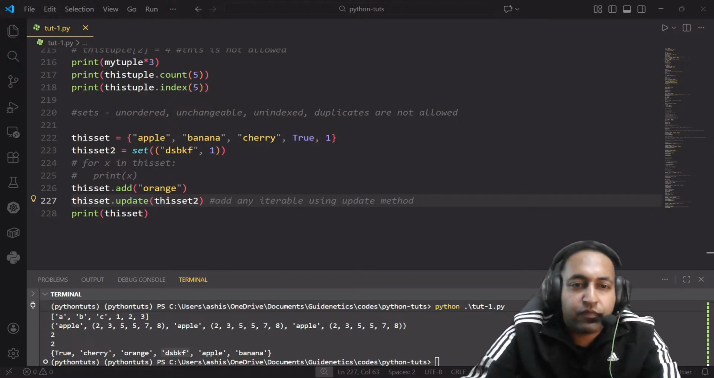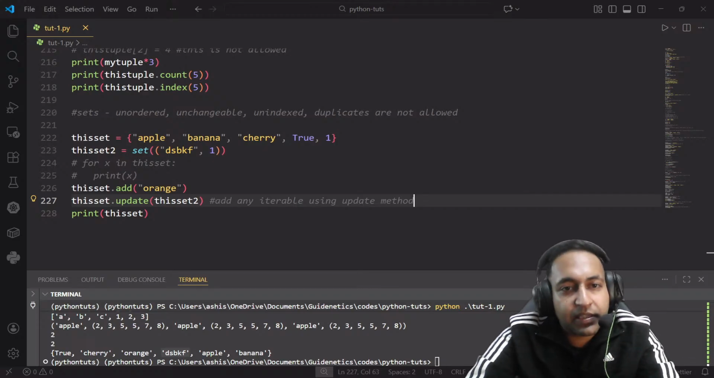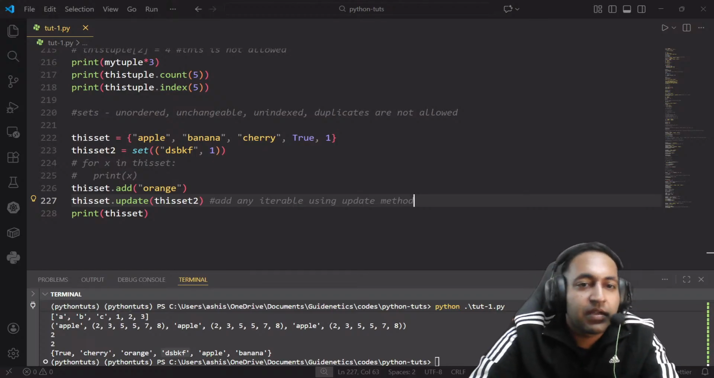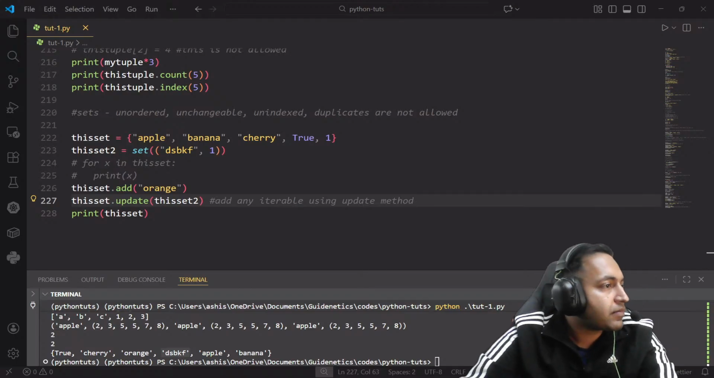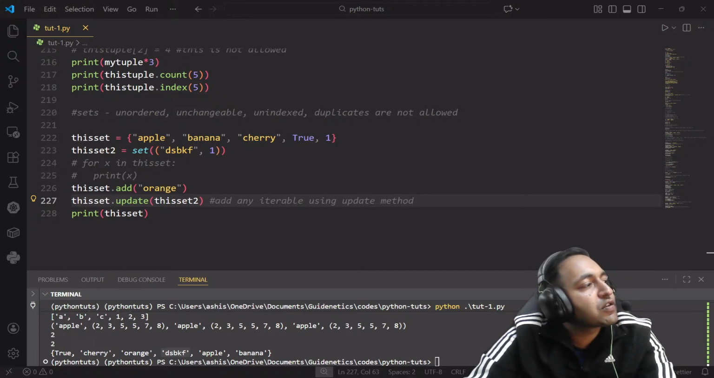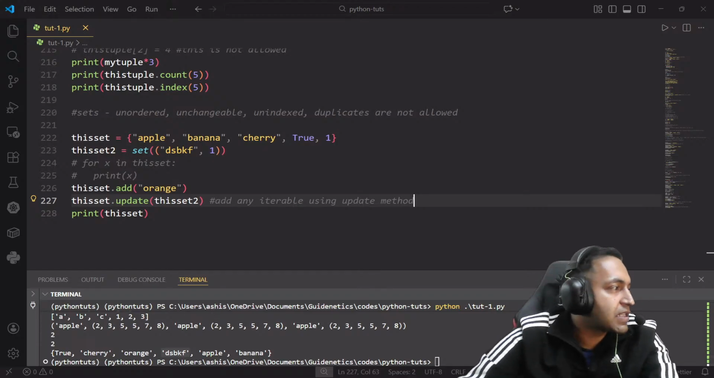List or tuple, of course, or sets. Yes, set of course, and list or tuple or dictionary. So list, tuple, and dictionary, all three can be added. Similarly, you can use the update method to add the elements of a list to a set.